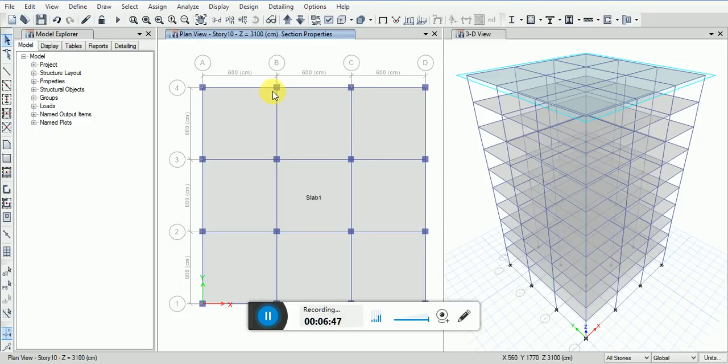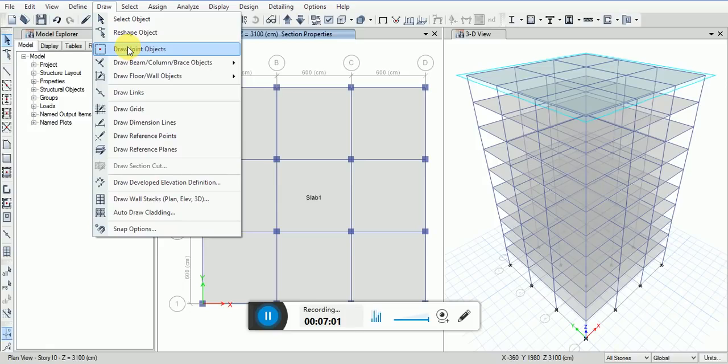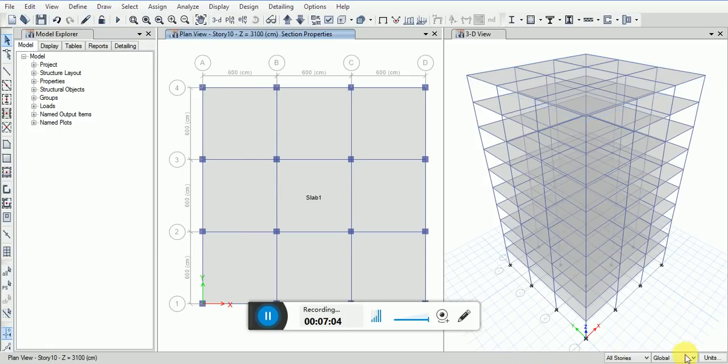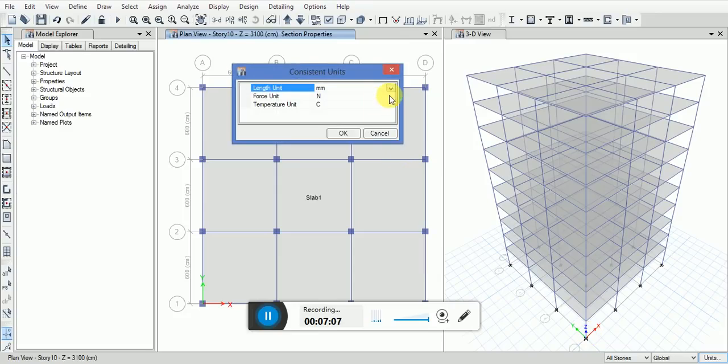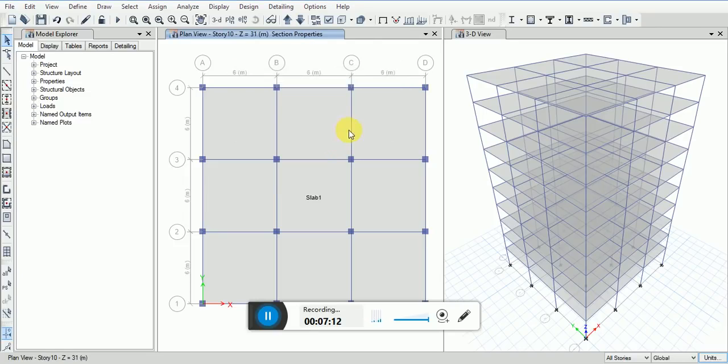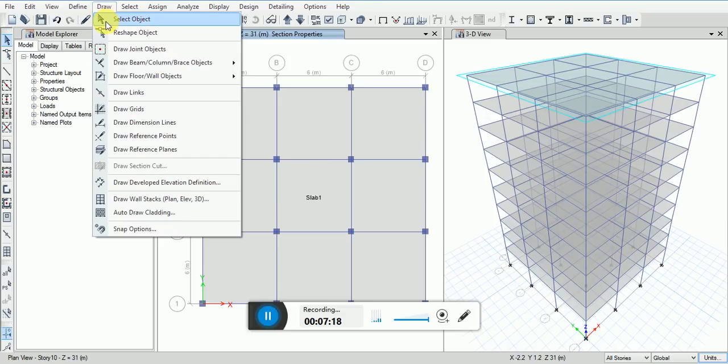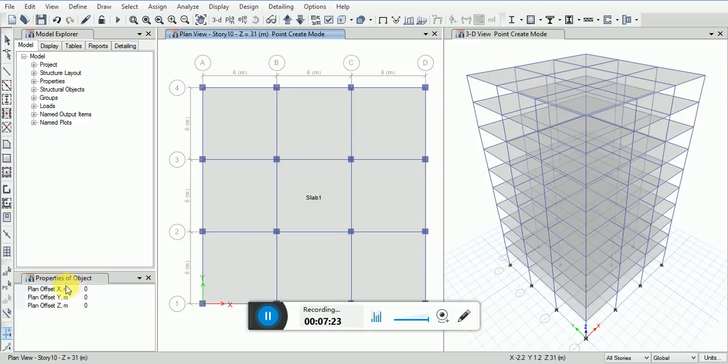Now we have to assign wall. You can see there is no wall here, so we have to draw shear wall and also assign pier label. So we'll go to the draw menu, draw joint object, and we have to change the unit also here. Ensure that it is all stories. Now we'll go to draw joint object. In the properties of object we have to use plan offset along X and Y.